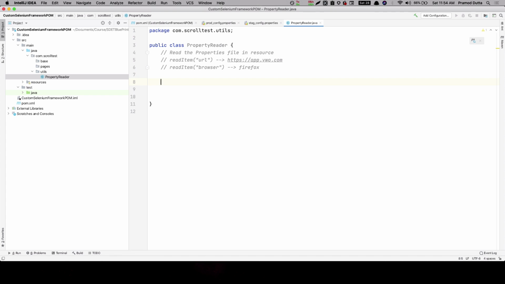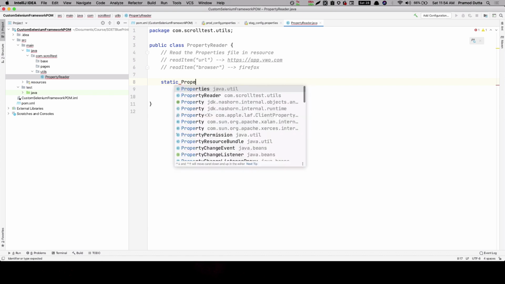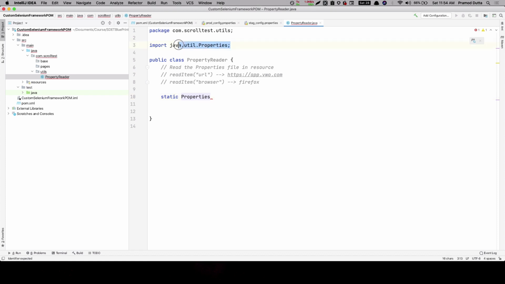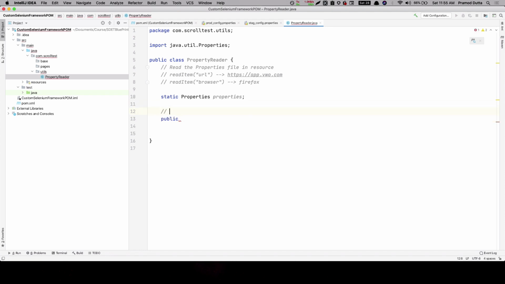Awesome. Let's start coding side by side. First of all, we need a static properties object. Properties is the class that we are using, from java.util, and we're going to create an instance of it. This is not an instance, it's just a reference. First of all, we need to load the file from the resource folder. This is step one.